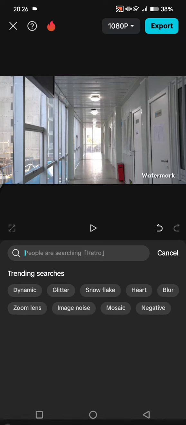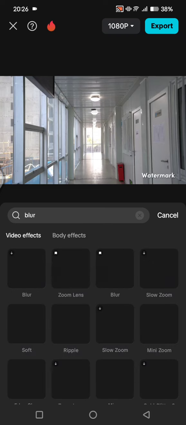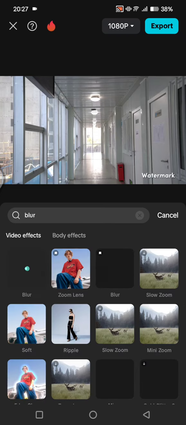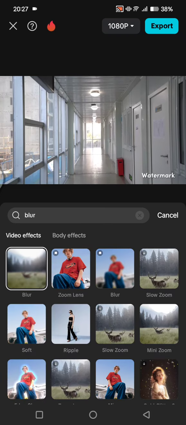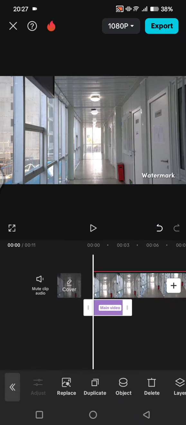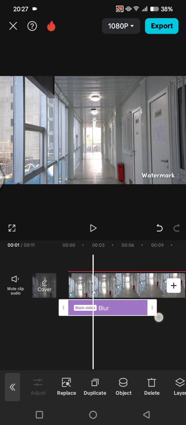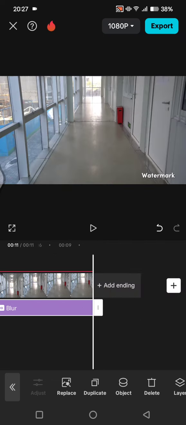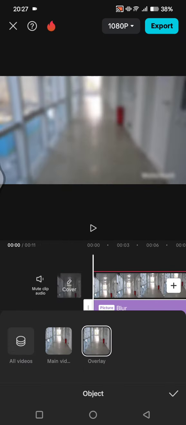Now just find the blur video effects, tap on the effect to apply it to the clip. Let's go back, click on the check icon, let's adjust it for the entire clip, and then click on object, then choose overlay. So this is the blur.